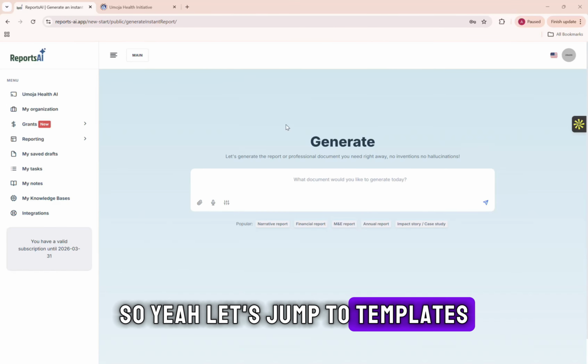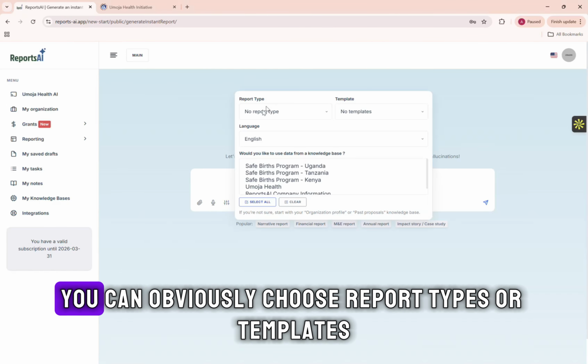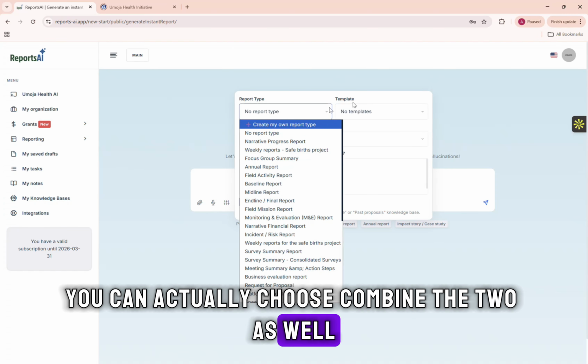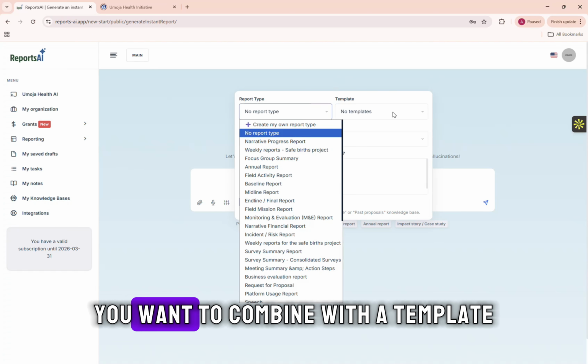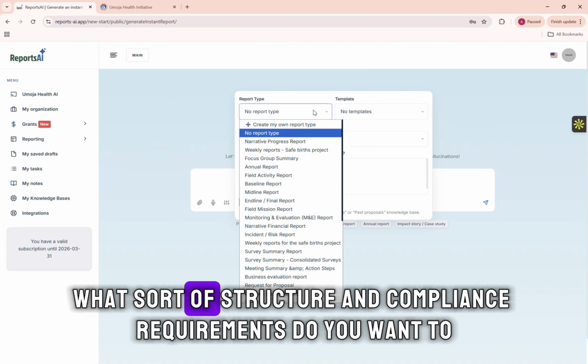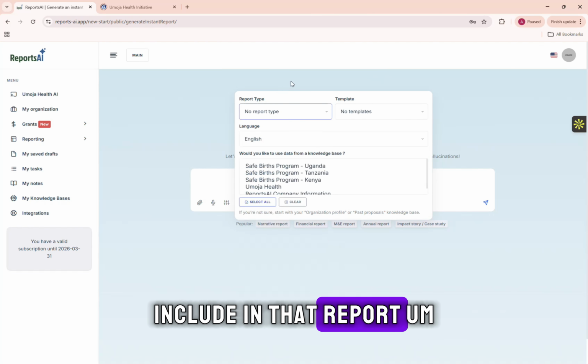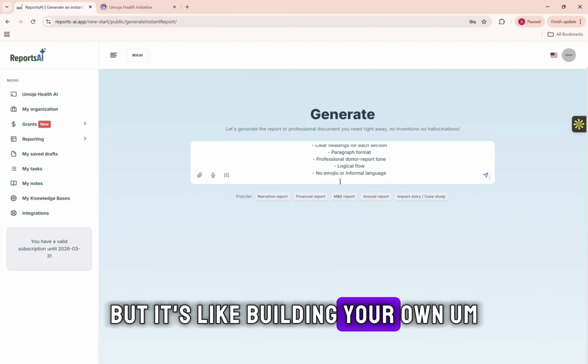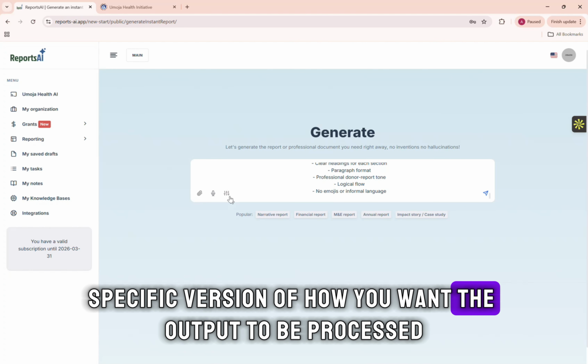So yeah, let's jump to templates, because when we look here, you can obviously choose report types or templates. You can actually combine the two as well, if you've got a particular report type that you want to combine with a template. Report type is more about what sort of structure and compliance requirements you want to include in that report. It's a bit similar to using a prompt here, but it's like building your own specific version of how you want the output to be processed.